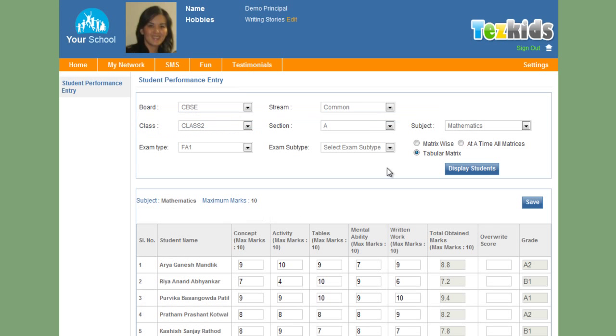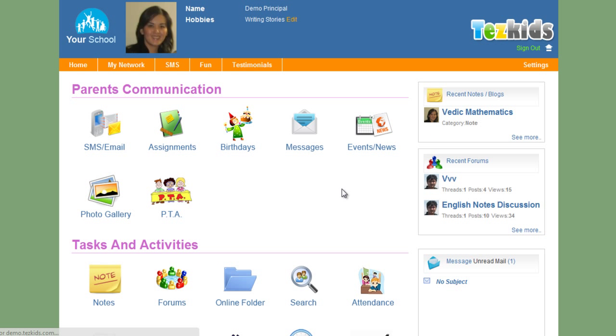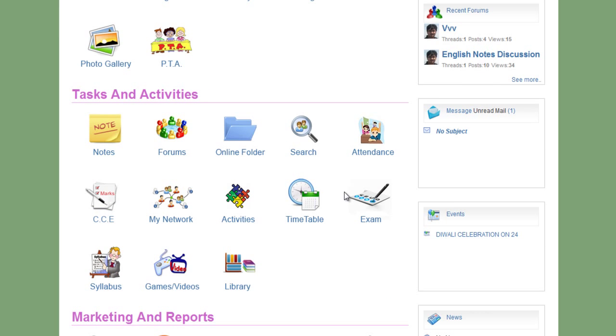Once it's saved, the class teacher can get into his or her class and see all the students whose report cards can be generated, and she can just click on report card generation and generate the report card.